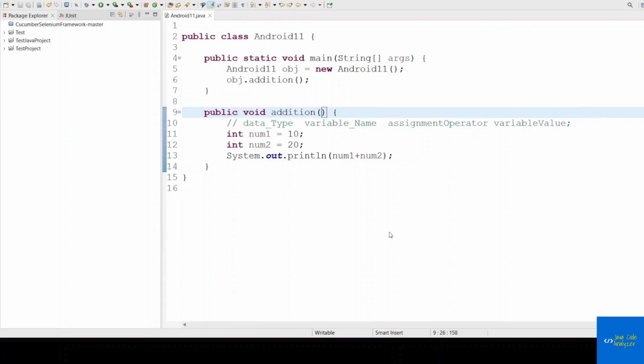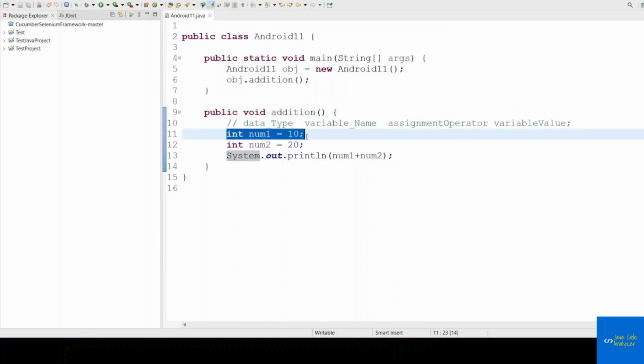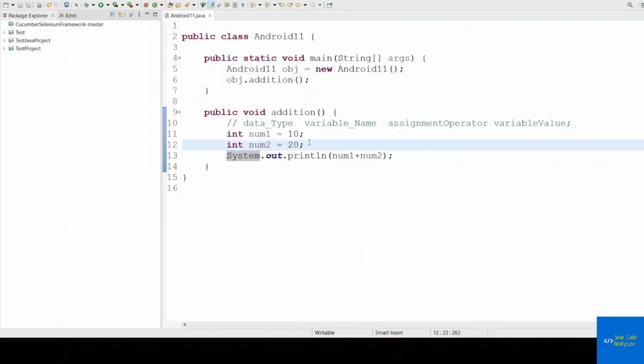Okay, run as Java application. Right click, run as Java application. See, here we can see that it will be giving us the output as 30, right? So this is how we will be declaring a data type, or a type of data, that we want to store a value. Now we saw that the default value for integer is 0, right?